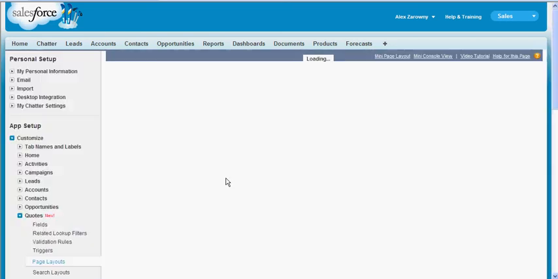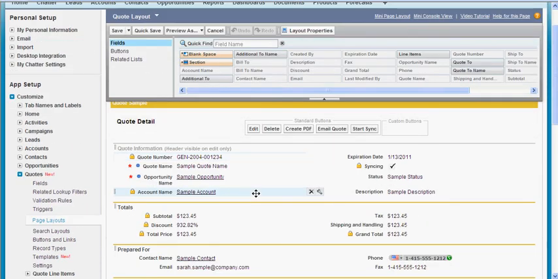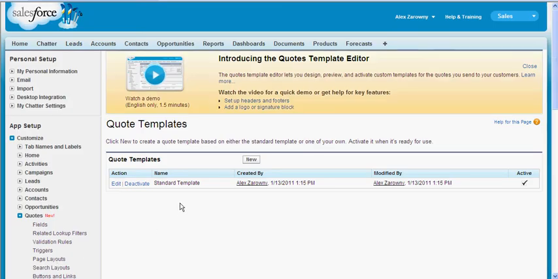When I go into editing this layout, you can see that I can now very easily drag and drop information. I can create new sections, everything that you would normally do when you're editing any other object. If I wanted to go in and have a look at my templates, I can very easily create a brand new template or deactivate. And again, when it comes to information about this, I would go in and have a look at the Quotes Template Editor video that'll walk you through. It's only a minute and a half long.